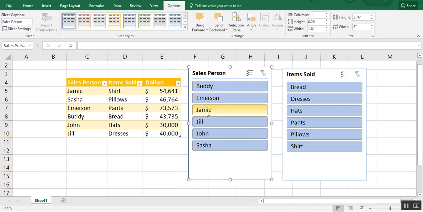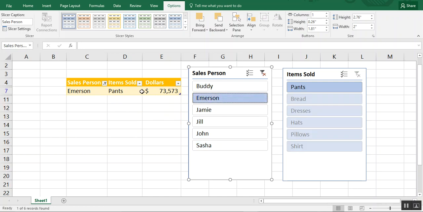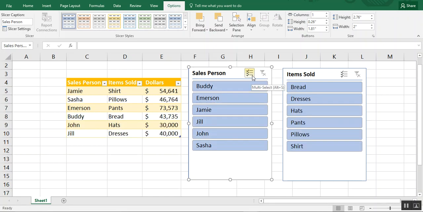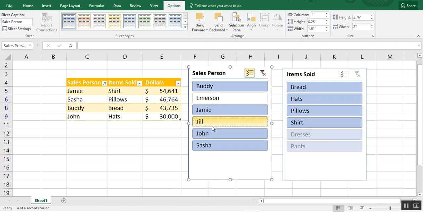Now, when I have my slicers, and actually, before we talk about the options that show up, what this does is it lets you filter more. So, for example, under salesperson, if I click on Emerson, it only shows me information for Emerson. I'm going to clear this. If I click on this, I can select multiple. So I can say, I want to see Emerson and Jill. Or excuse me, this filtered out Emerson and Jill backwards. So that I'm only now seeing information for Buddy, Jamie, John, and Sasha. So we'll clear out of that.